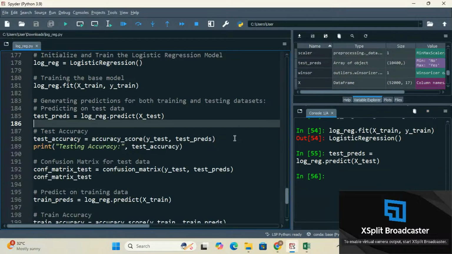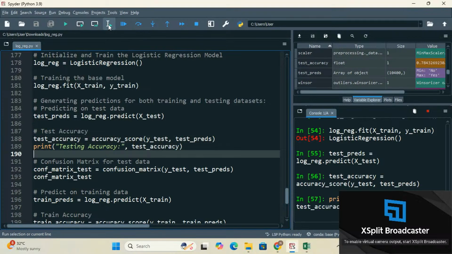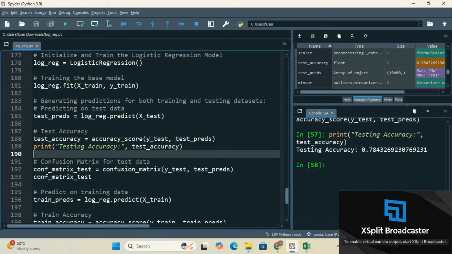Once after you get test predictions, calculate the accuracy score. How do you calculate the accuracy score? By passing both the original output and the predicted output. So y_test represents our original output and test_pred represents your predictions on test data. Once after doing it, you'll get accuracy, and that accuracy I'm printing. 78% is what I get on test data. Let us also visualize the confusion matrix.